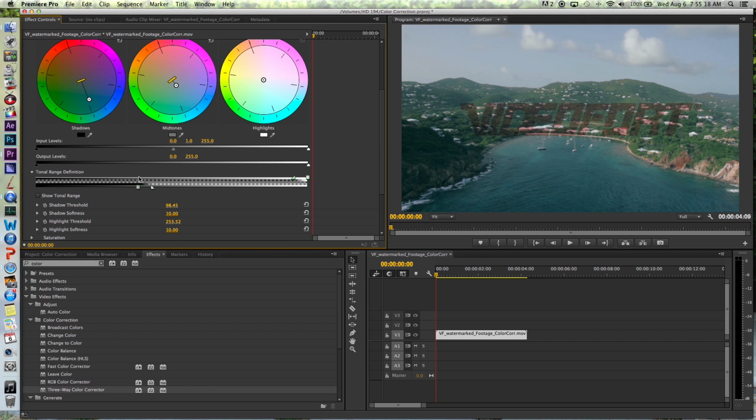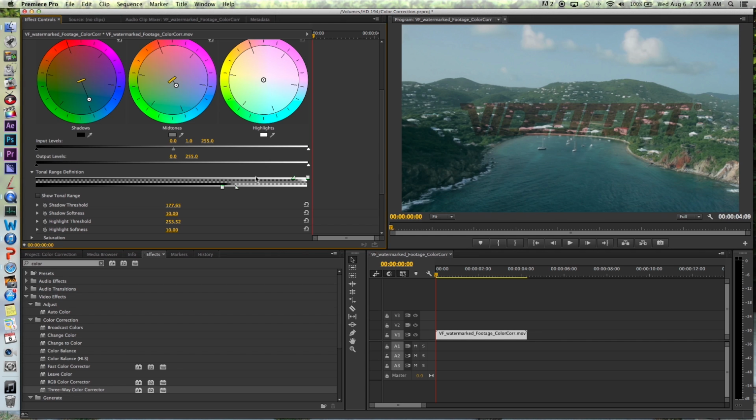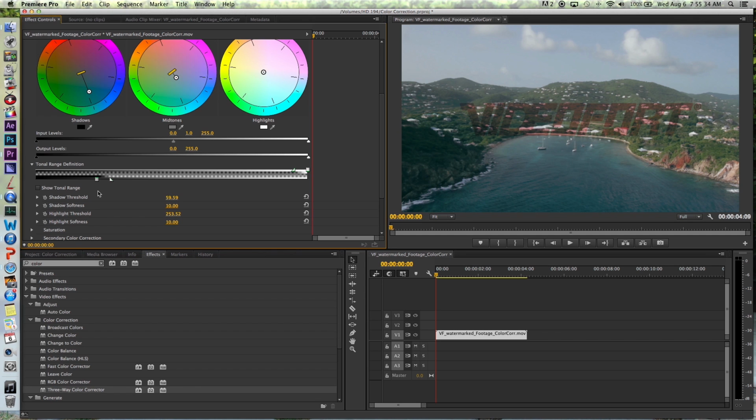And if you click Show Tonal Range, it's going to put you into this alpha channel looking thing, which is obviously not the composite that you're going to be playing through at the end, but it shows you which areas are being focused on and where the light is the harshest. So I'm going to click that, and it's kind of going to look like black and white almost. And there we go, a much more vibrant, colorful looking Virgin Islands.